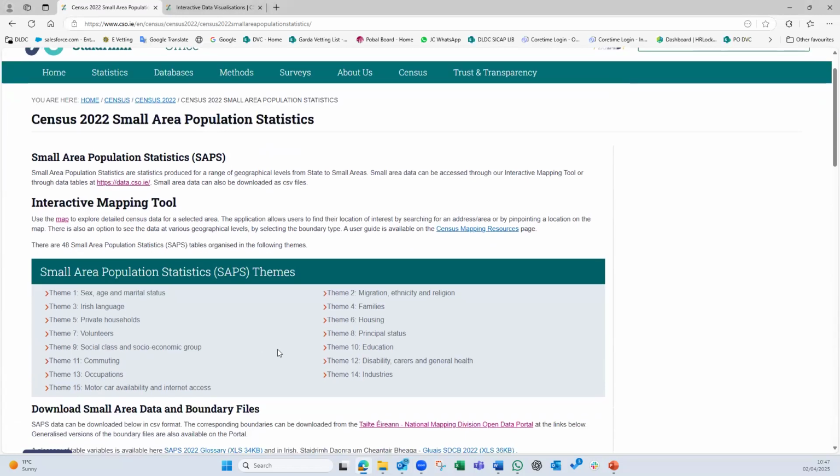The themes it gives you around the small area population statistics include sex and marriage, Irish language, and the status of the household: is it a private household, who owns the house, is there a mortgage on it, is it rented. Do people volunteer, their social class, commuting distance, occupation, do they have a car and internet access, where they came from, family structure or items around the house, principal status, education, disabilities, carers, general health, and then the types of industries and areas they work in.